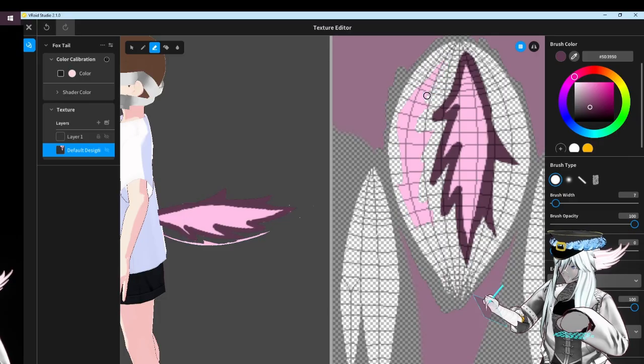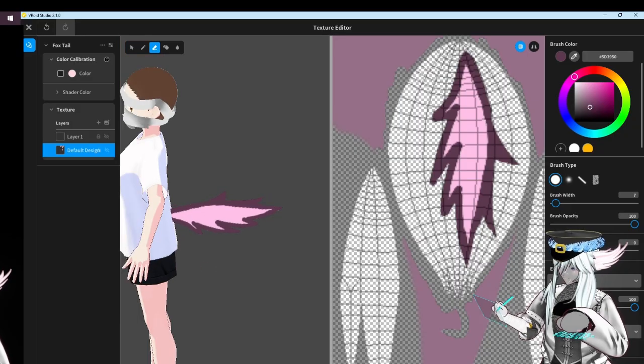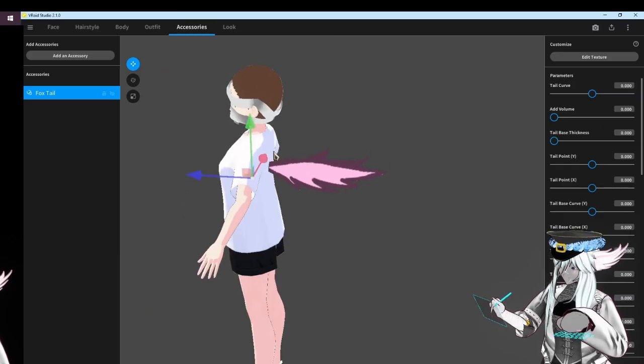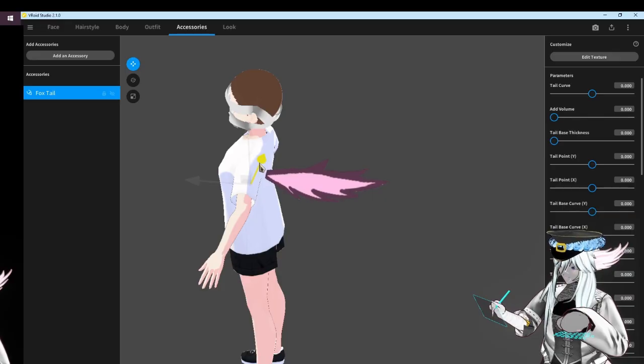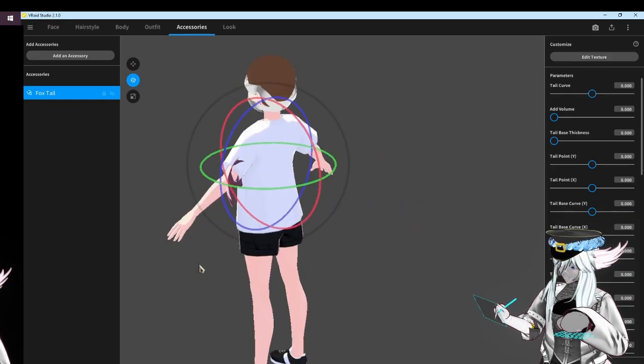Erase it all. Okay, there. That was a really poor job of me erasing things, but yeah, there we go. Now you have a wing. You're gonna wanna move it however you want it. You can rotate this however you want your wing to be.